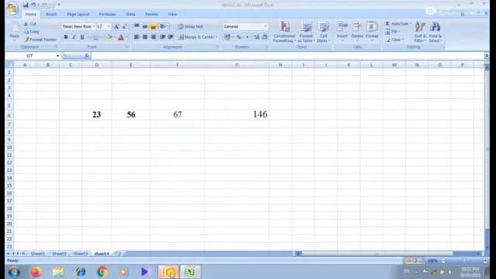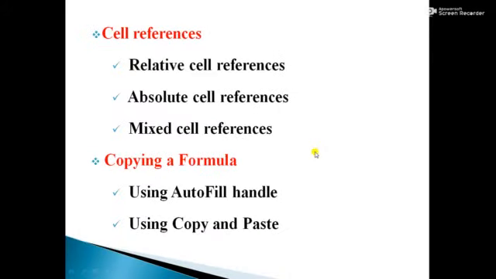The next concept is cell references. What is meant by cell references? It is nothing but the cell address. In a spreadsheet, every cell has a unique cell address. Every cell in a spreadsheet has a unique address, which is known as a cell reference. Okay, I will explain here.